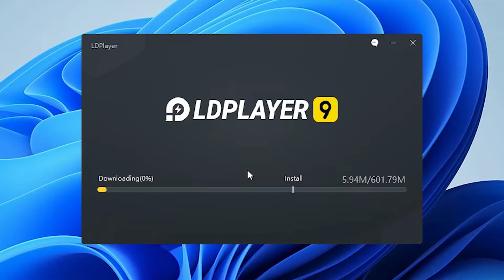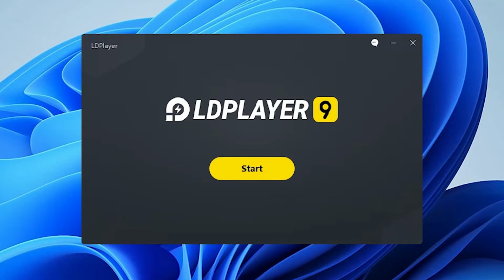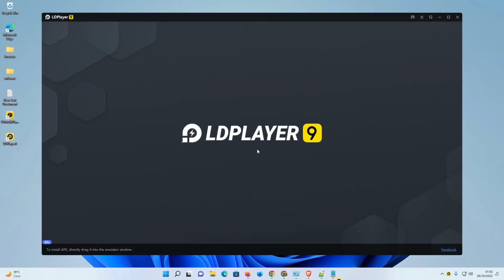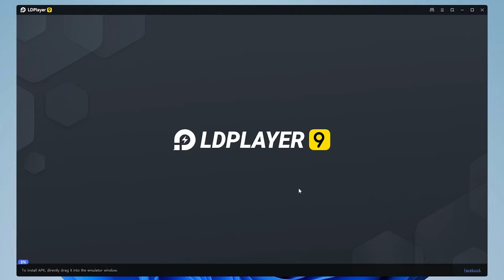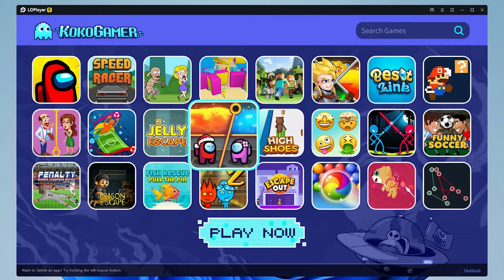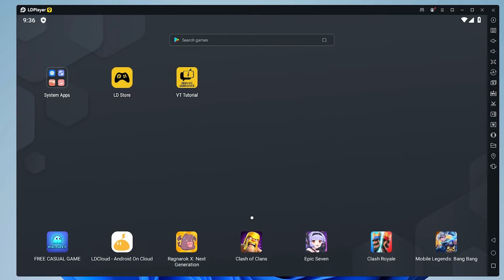Now our installation has started. It takes some time because it is a very large and heavy file, so be patient and wait for a few minutes or a few seconds, depending on the speed of your internet. Now our installation is complete. Just click on Start and LDPlayer starts. It takes a few minutes because it is starting for the first time, so be patient and wait for one or two minutes. Now our LDPlayer 9 has started.